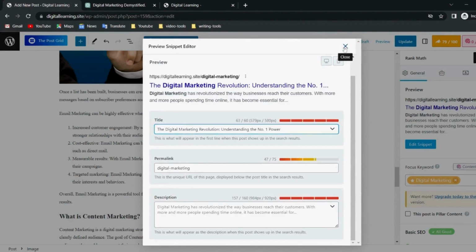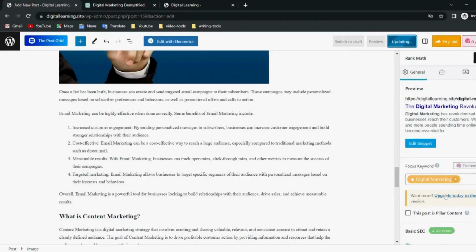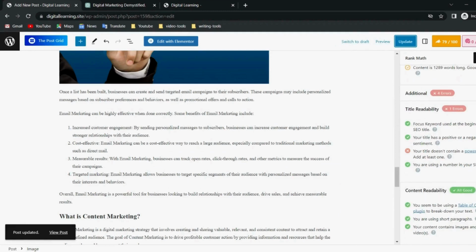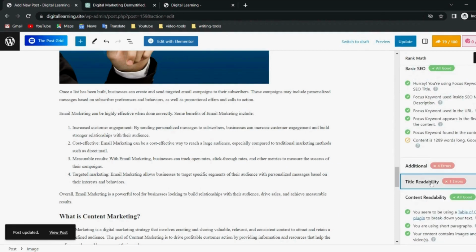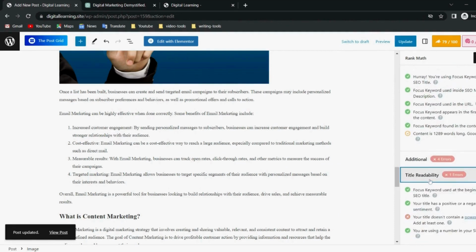Now update it again and check. It is asking if you are using a number. And under the title readability, your title does not contain a power word.